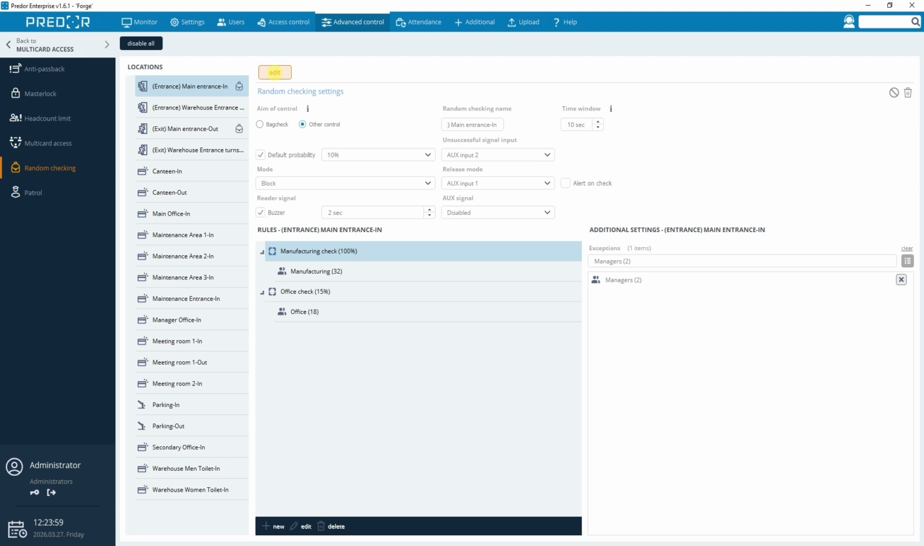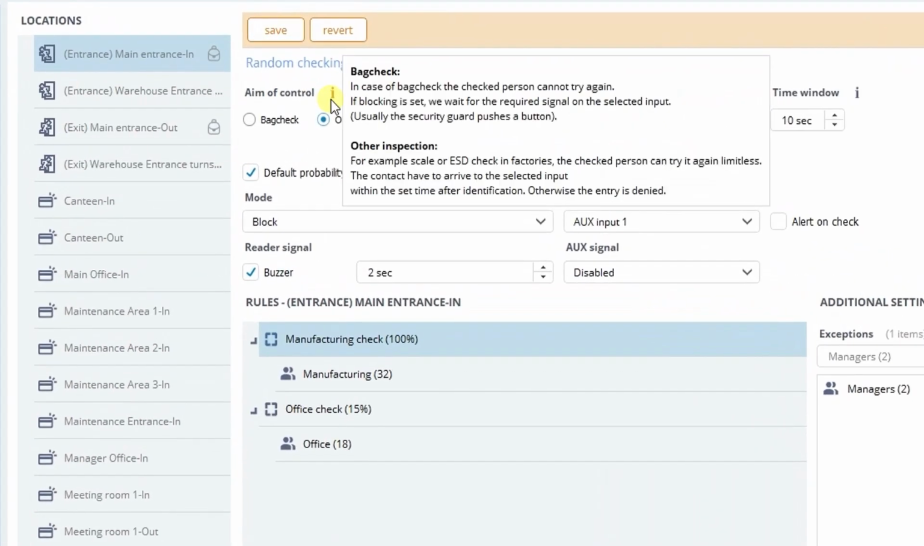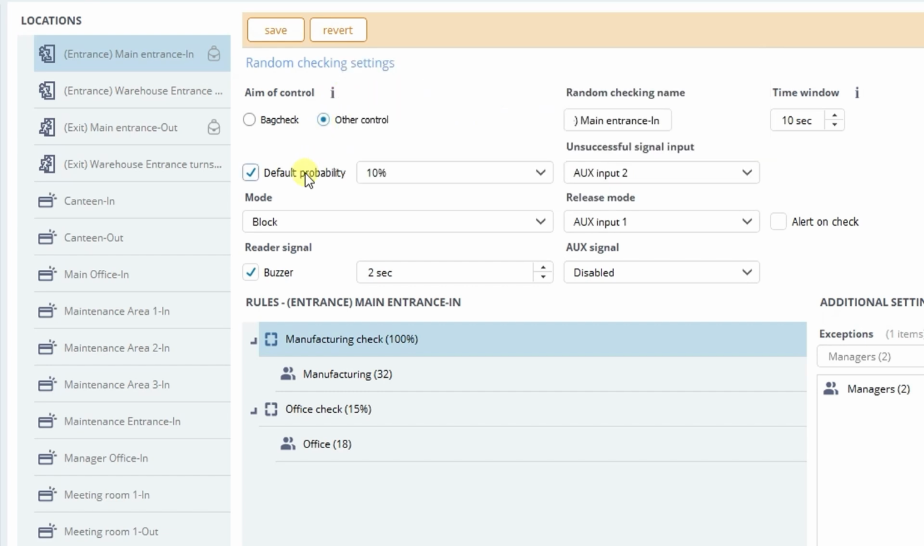When we have the random checking module, it is possible to define random inspection rules for entry points. Backcheck and other inspection can be selected, which can be, for example, an ESD or weight check. For each rule, we can specify a default probability, method, and in the event of an inspection, we can also enable the reader to be disabled for a specified duration.